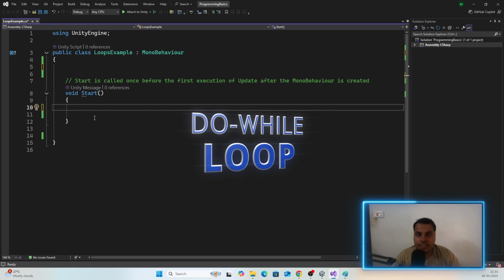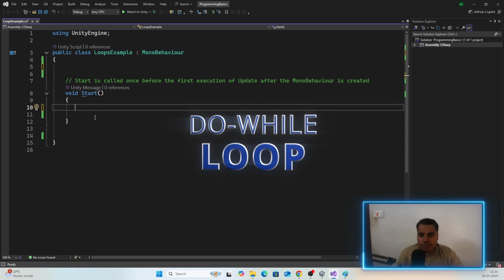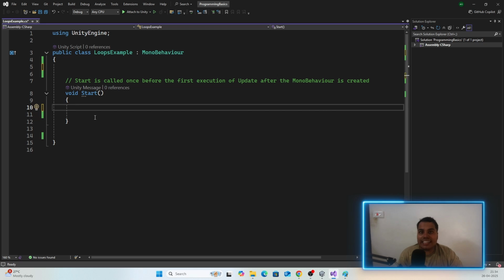Finally, we have the do while loop. A do while loop is similar to the while loop, but we do it at least once. What do I mean by that? Something should happen at least once, no matter what, and only then should the checking for the loop work. Okay? It's easier to explain with an example.